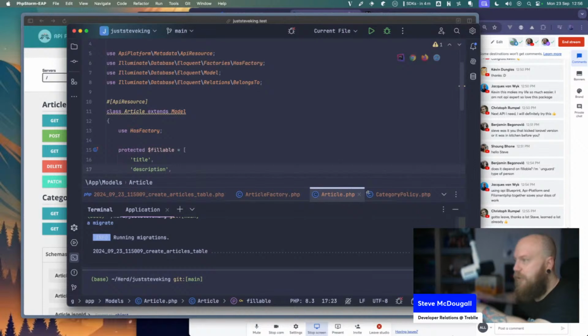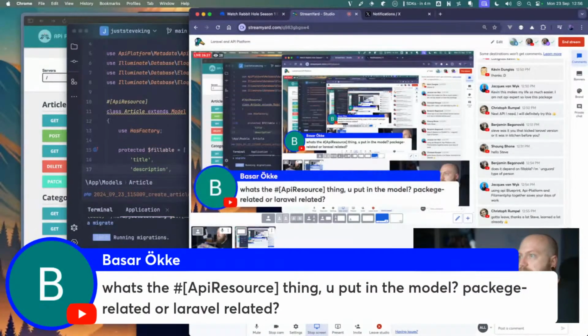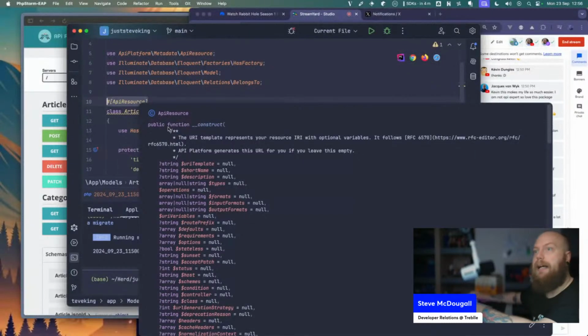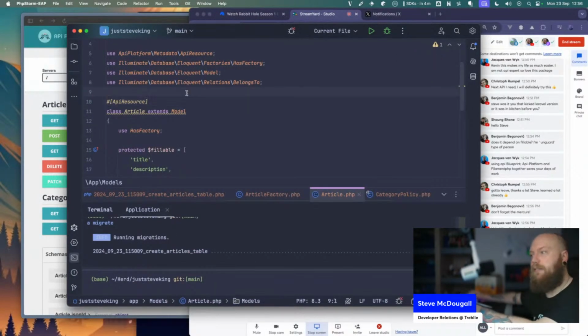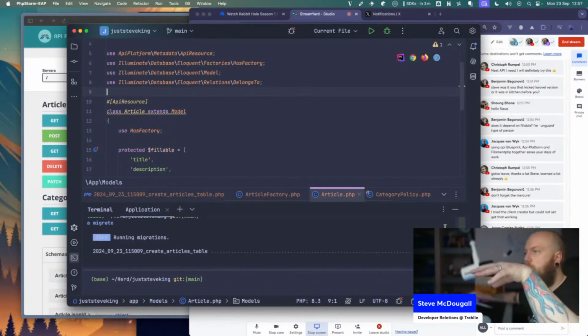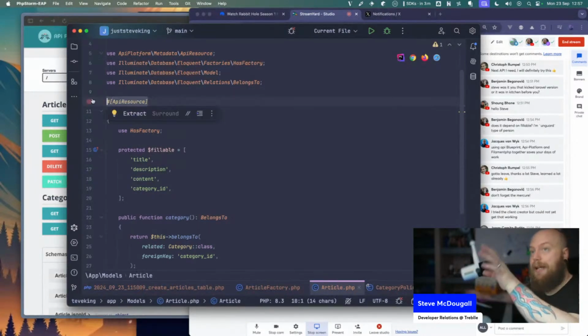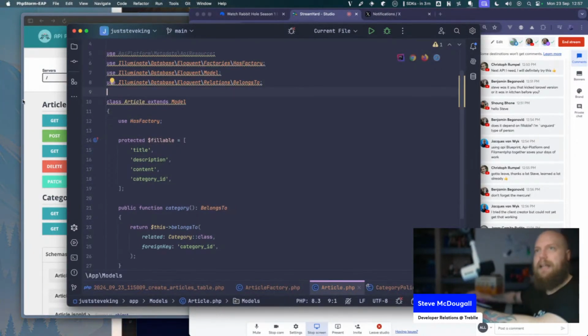So, good question. What is the API resource thing you put in the model? Is it package related or Laravel related? That's just a PHP attribute, a PHP 8.0 onwards attribute. All it does is tell API Platform that you want this model to be used. Now, if you don't like attributes, many reasons why that might be the case, you don't actually have to do that. So let's replicate that behavior.